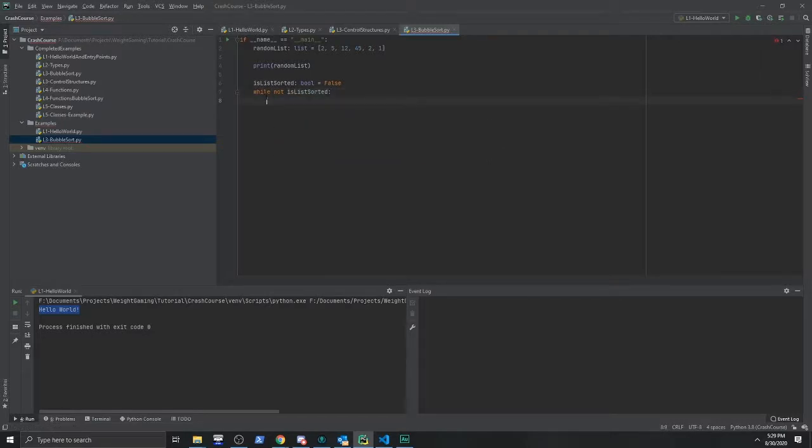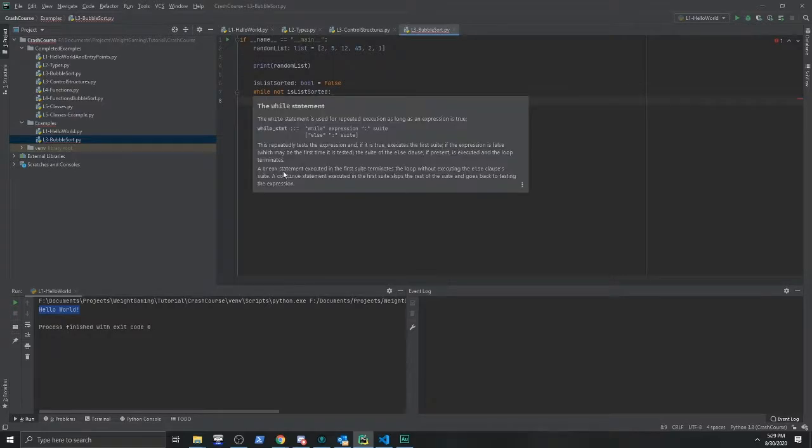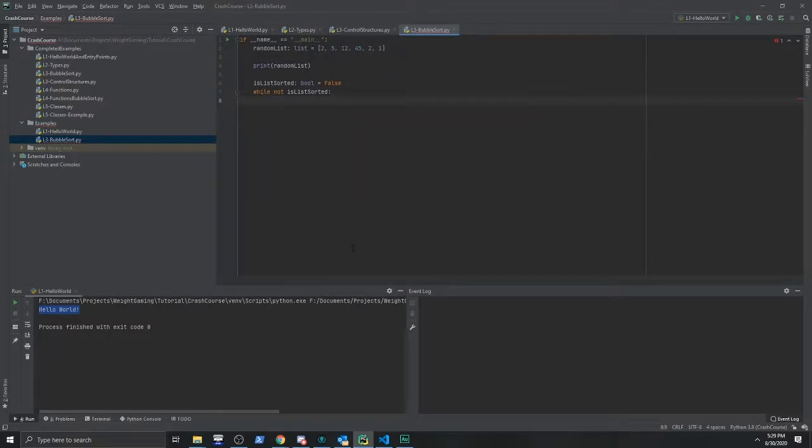So we say while not isListSorted. As you can see, I'm using not. This comes back from our if operators, if you remember correctly. It inverts the logic. It inverts the conditional logic. So what is true is false and what's false is true. And the while loop is just going to keep moving over and over again.